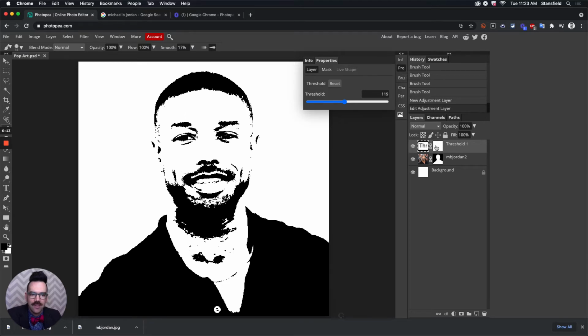Now the good news is that you can actually come back and fix this later. By having this be a threshold adjustment in its own layer, you can adjust this after the fact. If you click on the properties menu, that'll go away, but if you click on this twice, it'll open back up and you can adjust it. You'll see why that's important and helpful later.